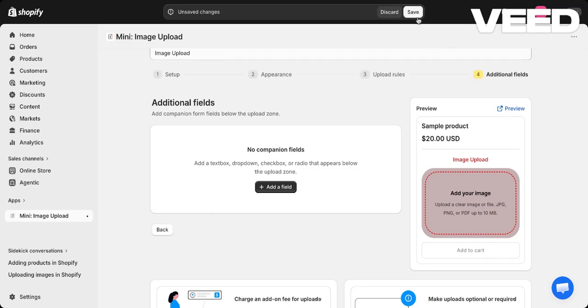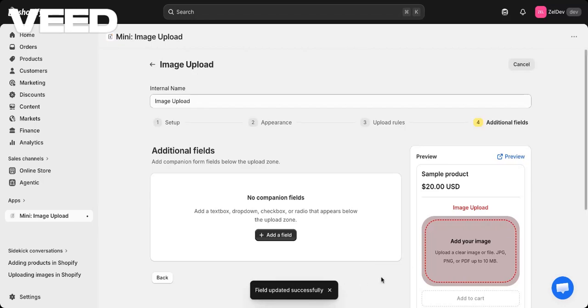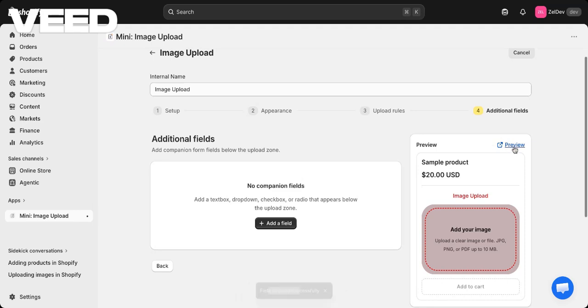Let's delete it for now to be quick. So let's save, and it's done. File uploaded successfully. You can just click here and see the product you applied.